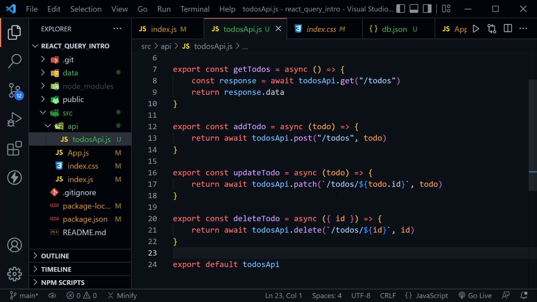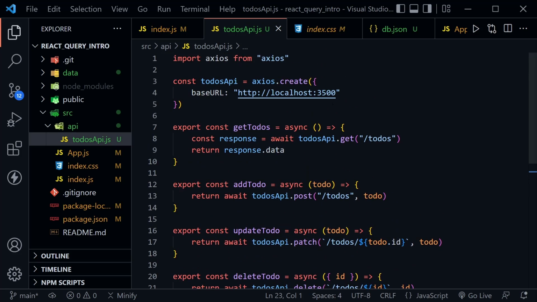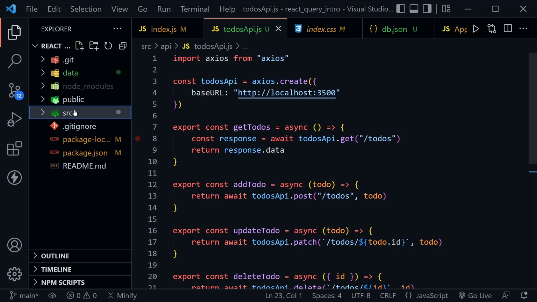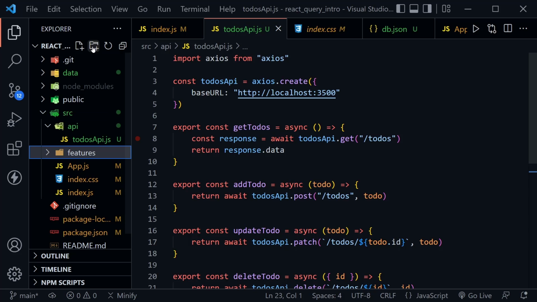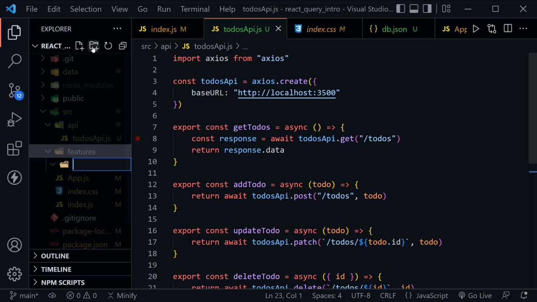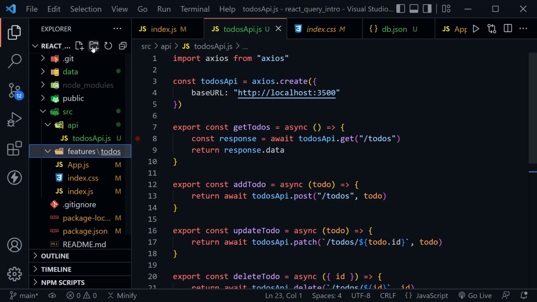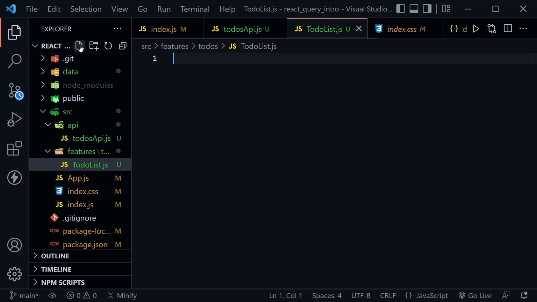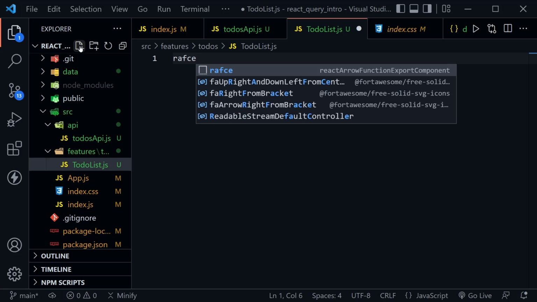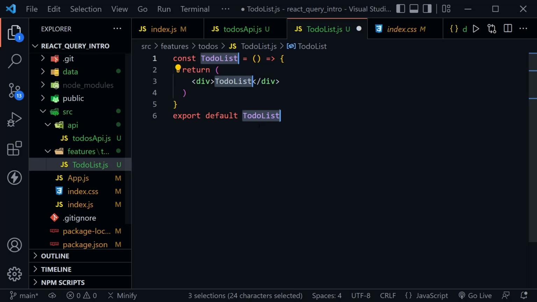Now we have completed our CRUD methods with Axios, and we have our instance up here as well. Let's go ahead and highlight the source directory once again, and let's create a new directory inside of it named features. And then inside the features directory, we can create another directory named to-dos. Now inside the to-dos directory, let's create a component named to-do list.js. Now I have React ES7 snippets installed, so I can type RAFCE, press tab, and I get the outline of a basic functional component. But we're going to add a lot to this today.